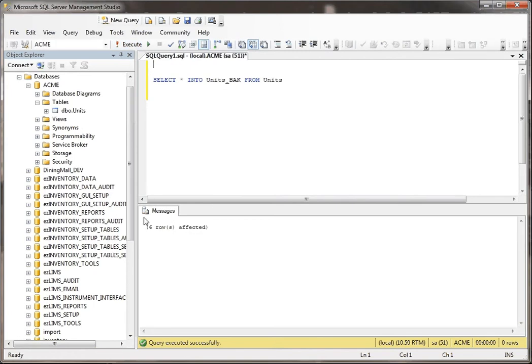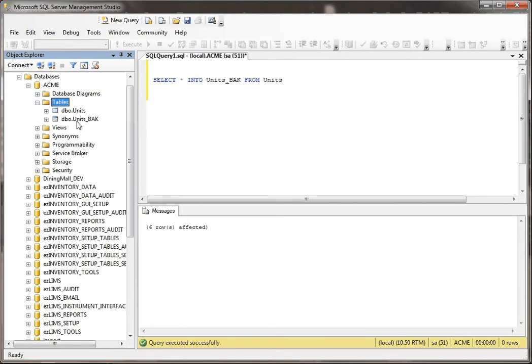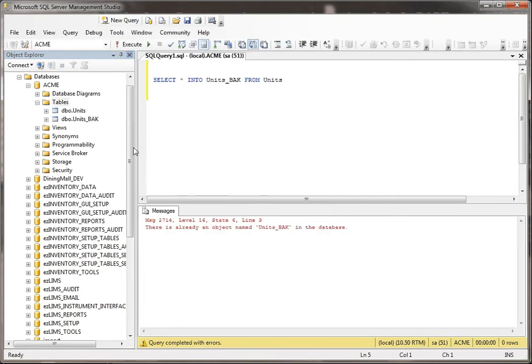Now it didn't return anything, it just tells me 6 rows were affected, meaning that if I go to tables here now and hit refresh, there's another table called units back. Pretty cool, huh? But notice if I run this again, it says there's already an object named units back in the database. So I can't create a table if it already exists. That's why this only seems to work once.